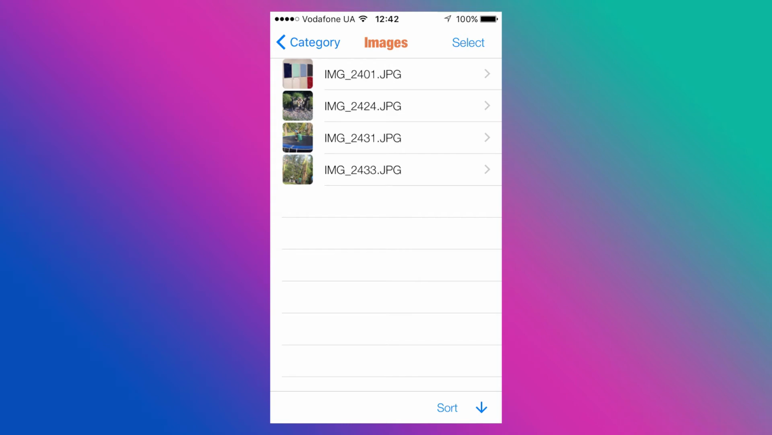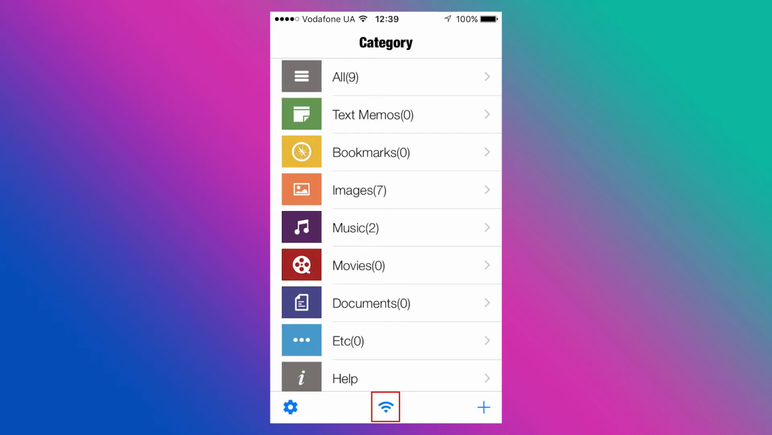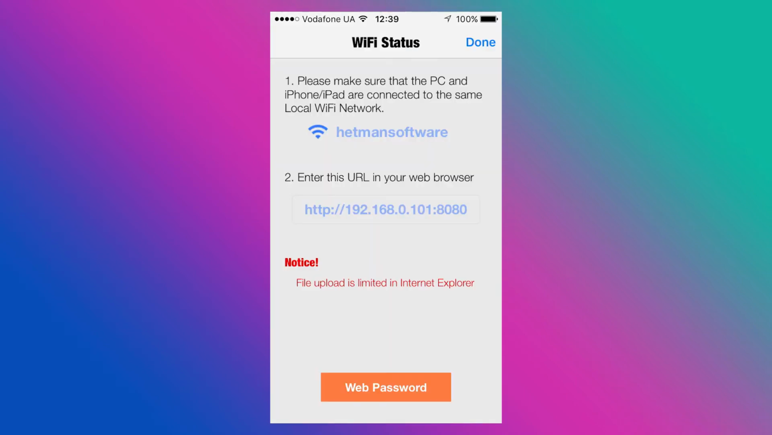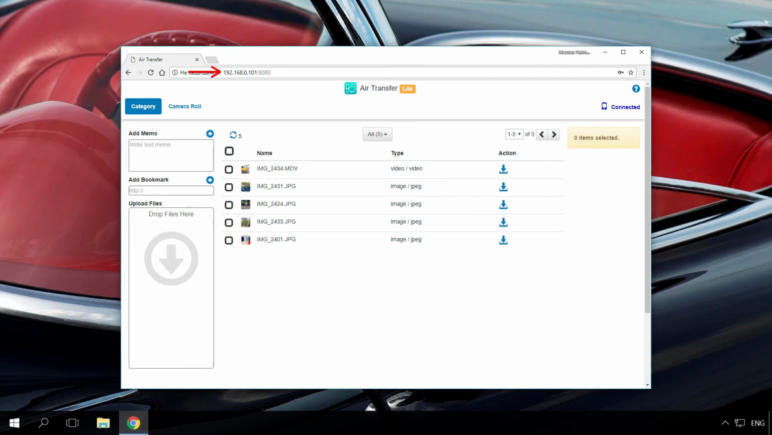To save shared files to the computer, click on the Wi-Fi icon in the application. One important thing: your device and the computer should be in one network, that is, connected to one router through Wi-Fi or a network cable. In this menu, you will see the network name and URL. Enter the URL given by the application into the browser of your computer and you will get to the web interface of the application. There you can find all files shared in the application on your device.